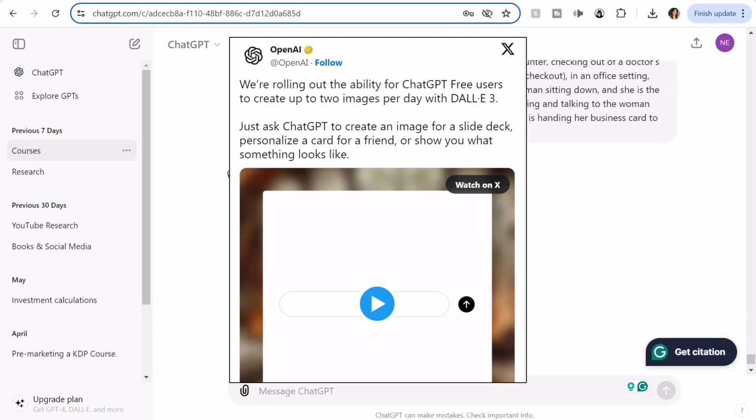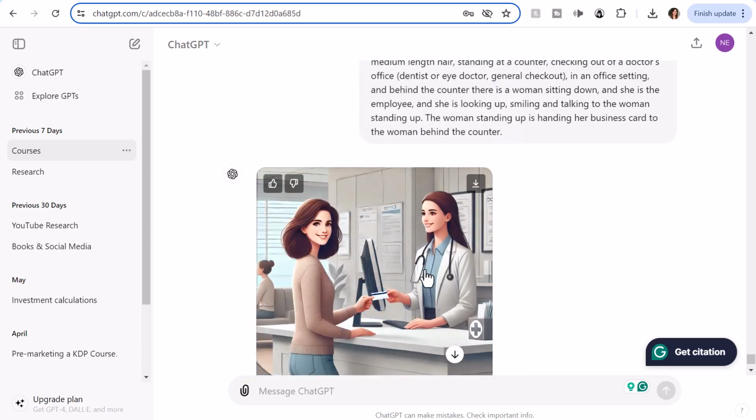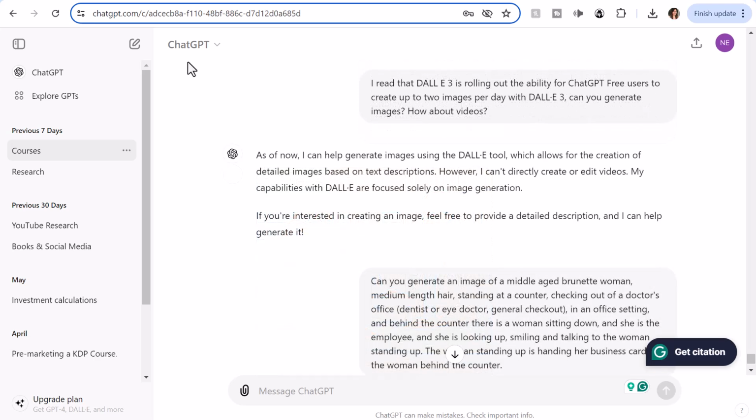Until August 8th, 2024, ChatGPT, the free version, was only used for generating text and information, all text-based. But as of August 8th, 2024, and at the time of making this video, you can now generate up to 2 images per day using the free version of ChatGPT. Now, 2 images isn't much, but maybe it's the sign of things to come and it will increase over time.